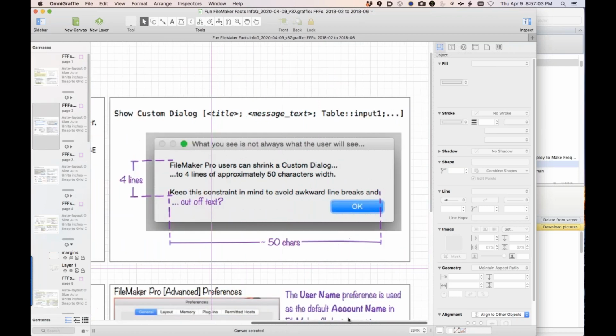Okay, so if we cover that one, then we're on this next one, which is number 6. All right, here we go. So Show Custom Dialog, kind of a bread and butter, great script step. It's easy. It does have some gotchas, and this was sort of to address the gotcha, which is that we can't control, as far as I know, the built-in Show Custom Dialog script step.